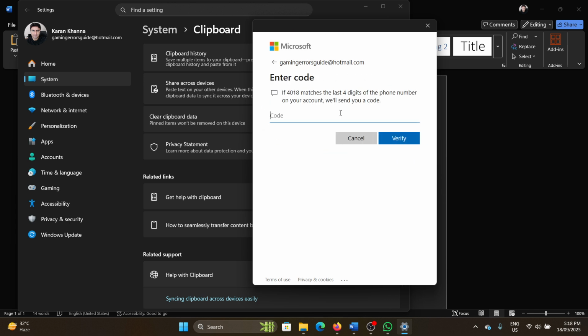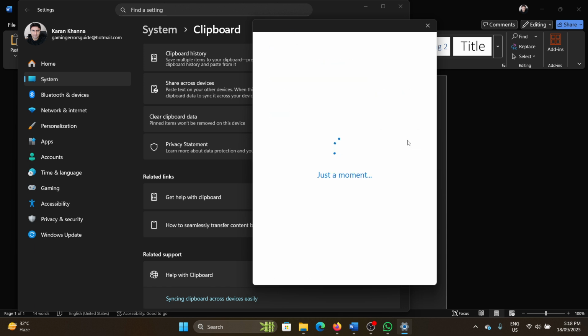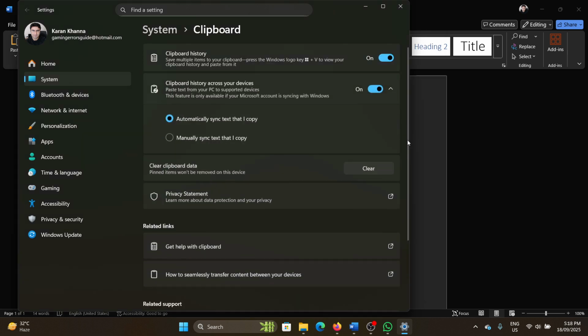Okay, and we will enter the code and then verify it. Okay, now it has synced across other devices and it will sync automatically, but you can also check the manual option.